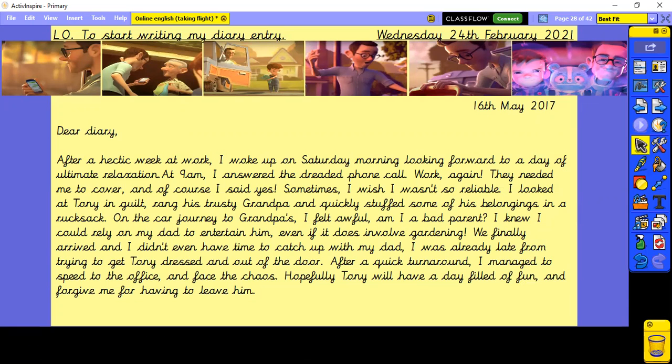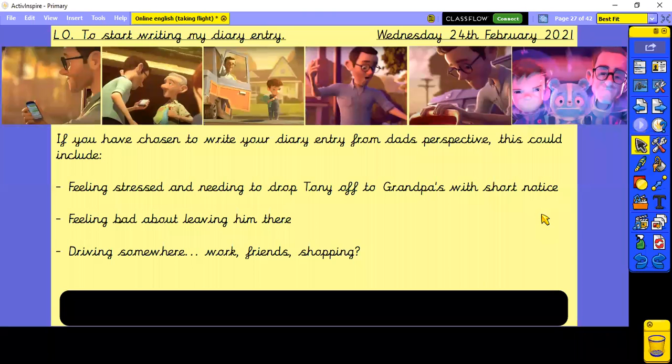Okay, I'm quite happy with that. And then tomorrow we can carry on and talk about how Dad felt when he got back to the house and saw his red car again for the first time. So I would like you guys who have chosen to write your diary entry from Dad's perspective to have a go now. And remember, you're just writing your first half, so that could include dropping Tony off, feeling bad about leaving him there, and then driving somewhere else. So pause the video and use all of your notes and planning to have a go at writing the first half of your diary entry. And once you've done that, come back to the video to see what you need to do next.